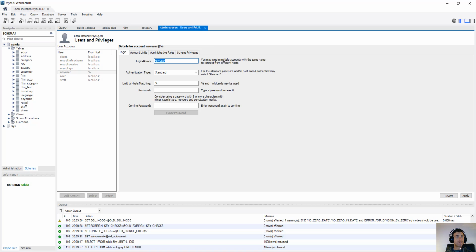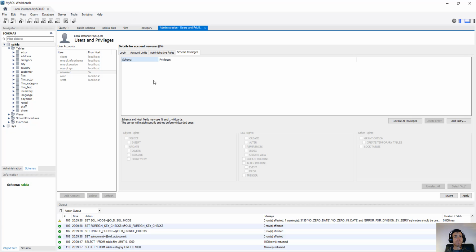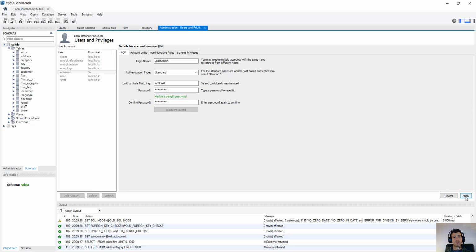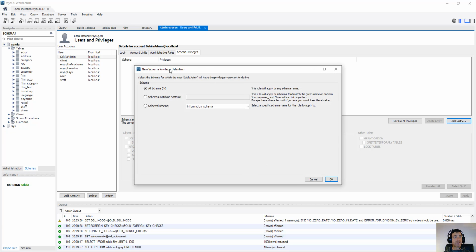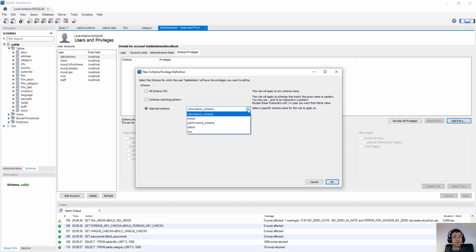So I will add a new account. Sakila admin is going to be the username. Okay, I will say it's localhost. It can access only from this localhost, and I will set a password. Yeah, good. And don't forget to add for this user, well, let's click apply. We have the Sakila admin, and remember to add the privileges to the schema you want.